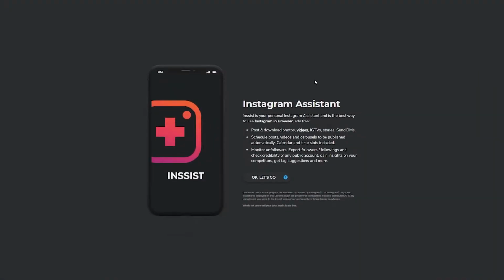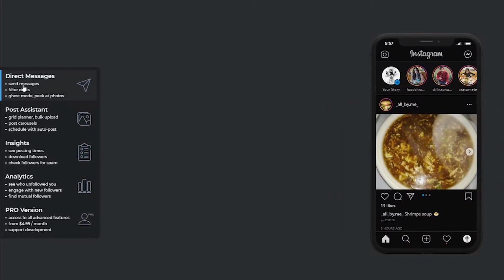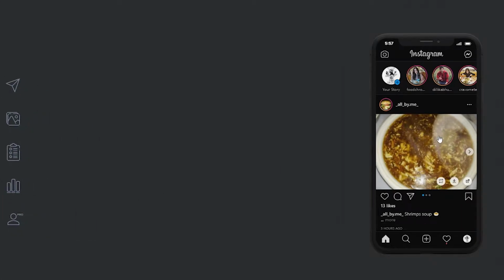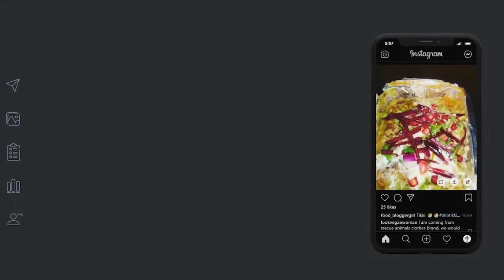To solve this problem, we have Insist. Insist is a web client for Instagram that runs in a Chrome browser. So basically it's a Chrome extension and it lets you control a lot of things on your account from a Chrome browser. You can do a lot of things using Insist, like posting photos, videos or even stories directly from your laptop or PC. You can also send or reply to DMs, and it also lets you schedule your Instagram posts.